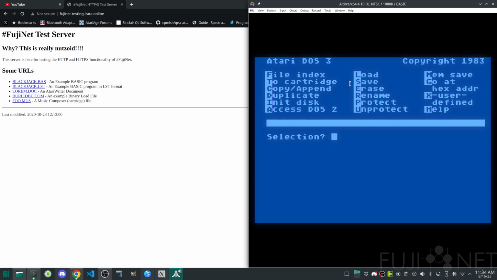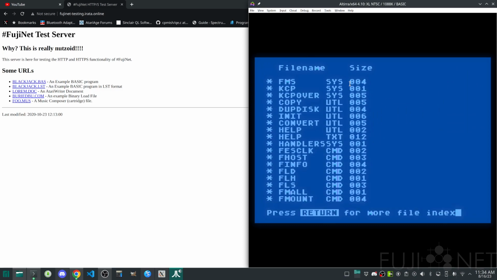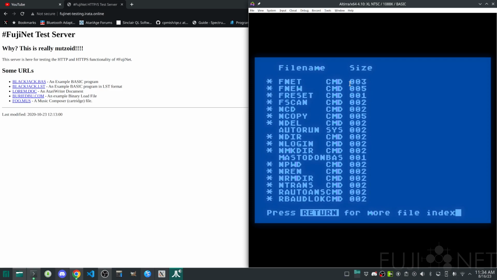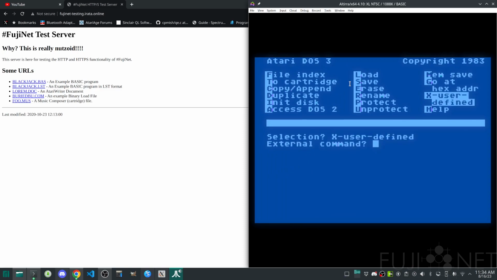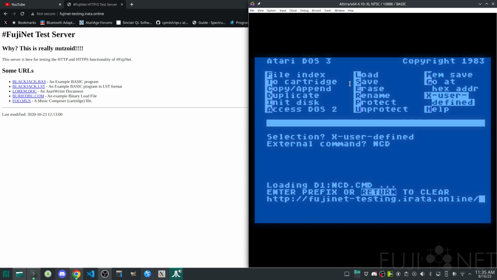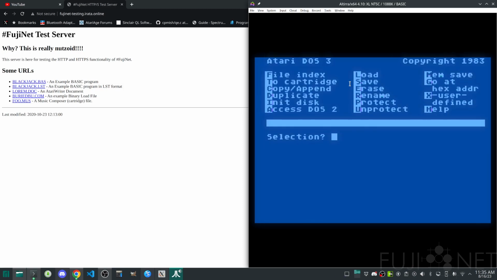In DOS 3, each of these is implemented as a user-defined command. So you can load each of these particular files using the external command here, X user-defined ncd. And you can see it working right here. Okay. We'll come back out here. FujiNet testing, errata online. Bam, boom. And then we go back to the cartridge.